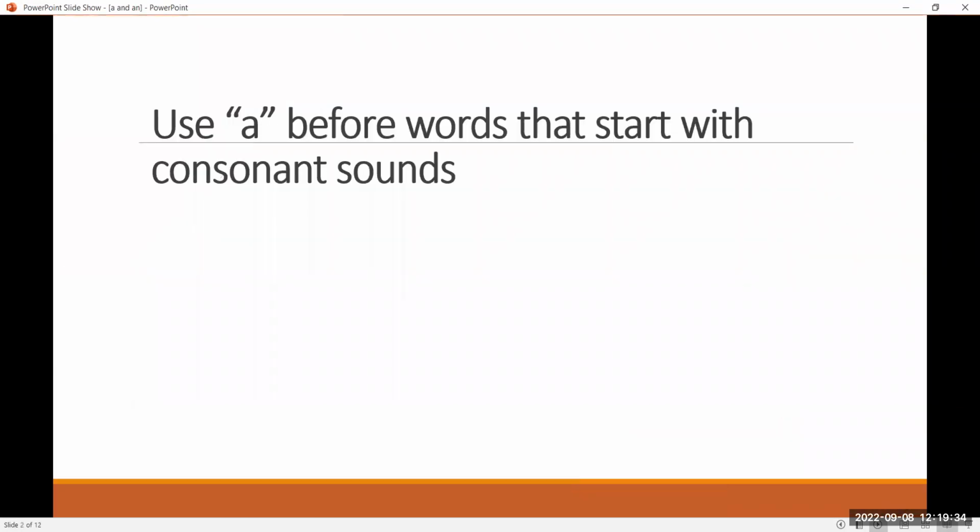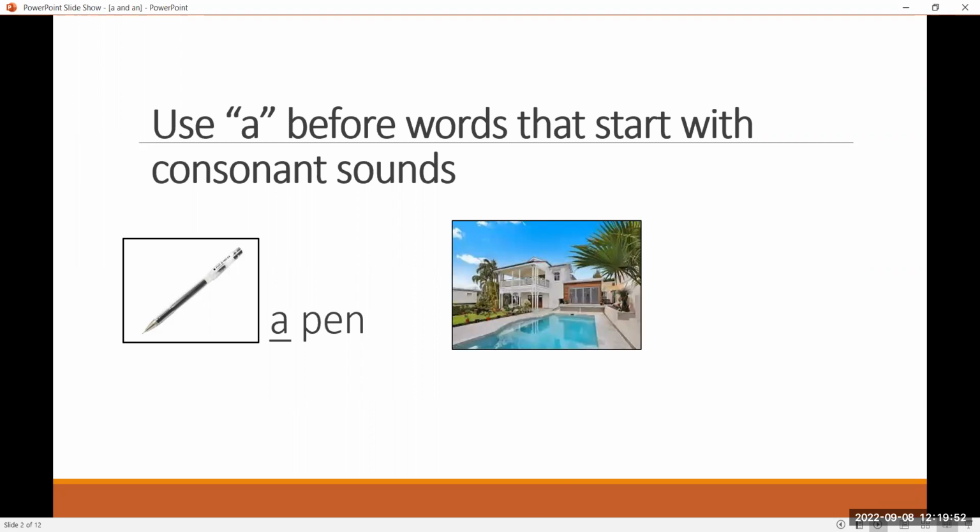Ginagamit natin ang article na a kapag ang salitang susundan ay consonant sound. Halimbawa, pen. Dahil siya ay consonant sound, p, gagamitin natin ay a. So, a pen. Ano naman to? Ito ay house. So, ang sound niya ay consonant, ha, house. So, it's a house.